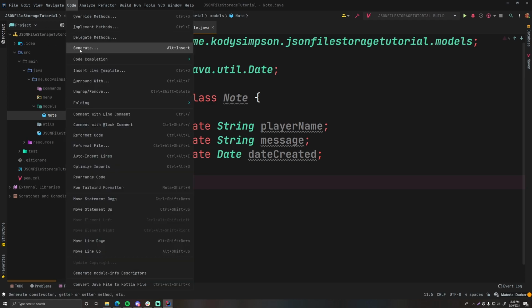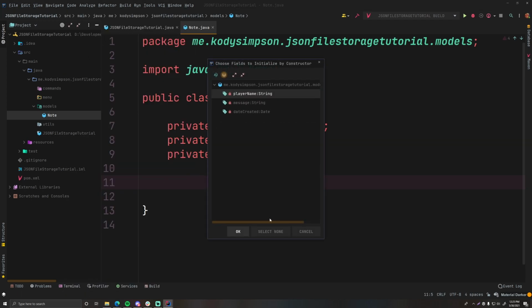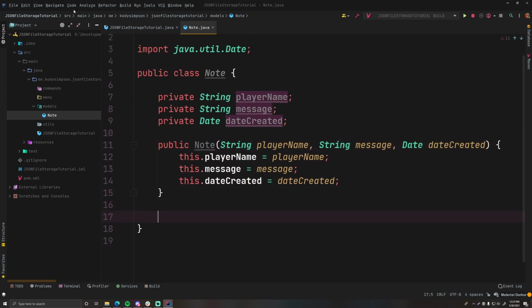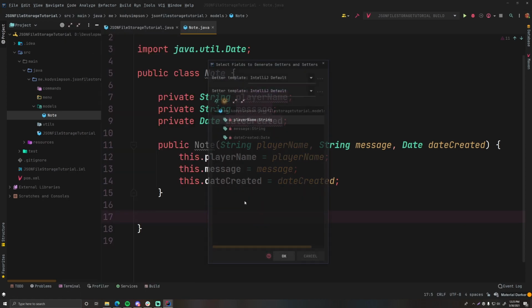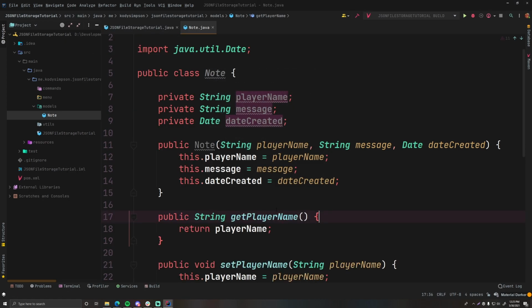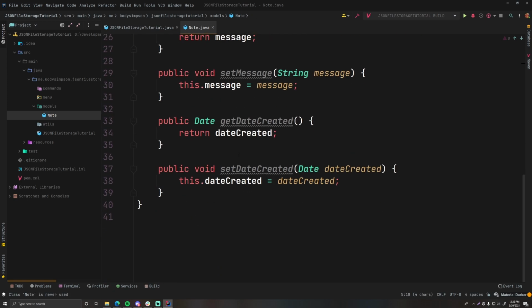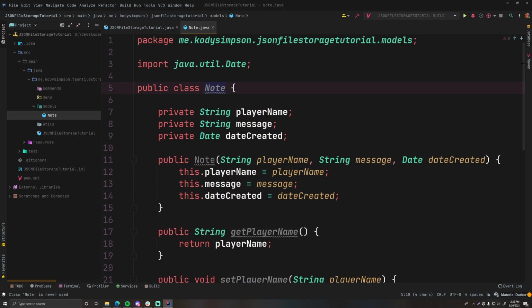So now we're going to do generate constructor, select all that, and then generate the getters and setters for this. So code, generate, getter and setter, select all of these and click OK. So now we have a new Note class, and we can create notes whenever we want to store information. But we want to somehow change this note into JSON text and then store it in a file. How can we do that?